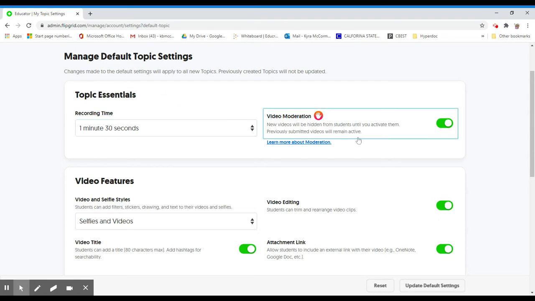You can also have it so that you have to moderate the videos before they're posted. So a student will submit their video. You have to make sure it is appropriate, and then you can make it active so that it is shared with the whole grid. This is good if you are afraid your students will abuse their power.